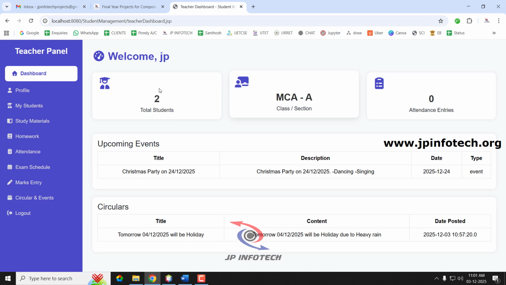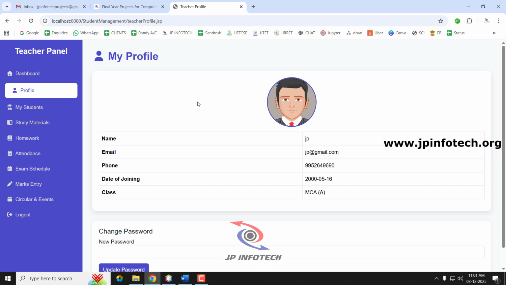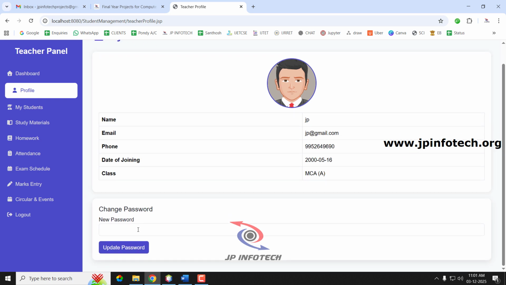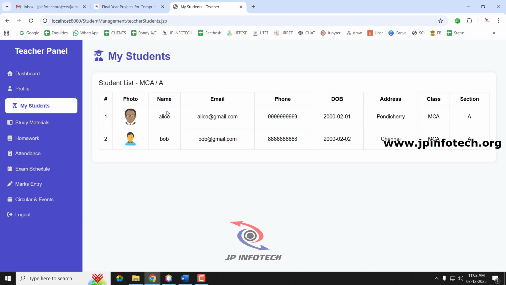So this is the dashboard for the teacher part, and here you can see the profile. So you can see the profile image of the teacher, their name, email ID, phone number, date of joining, class, etc. If you wanted to change the password, you can change it here. And let us go to the my students part. In the my students part, it will list only the students that are related to their class and section. So this teacher called JP is registered with the MCA department of A section. It shows the list of the students with their photo, email ID, phone number, date of birth, address, class and sections. So next, go to the study material.